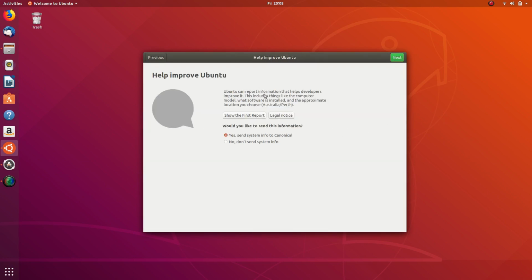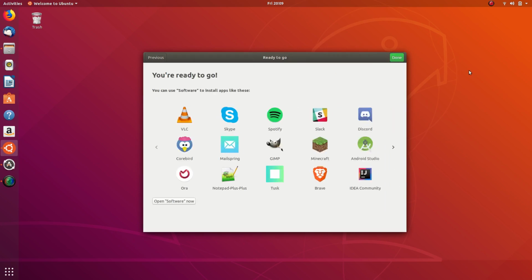Okay, Ubuntu can report information that helps developers improve it. This includes things like the computer model, what software is installed, and the approximate location you choose, which is Australia, Perth. Show the first report legal notice. Would you like to send this information? Yes, I will help the developers out, no problem at all. And you're ready to go.